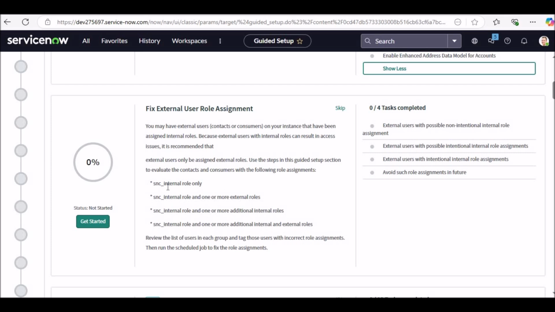So by default, if we talk about the internal role, we have these SNC internal roles. So we need to categorize the users in these 4 types of criteria, and then in the system we have a utility. We can run that utility so that in case we have assigned any conflicting role due to the knowledge we have, it will highlight those incorrect roles, and this job is going to fix the appropriate role for those users.